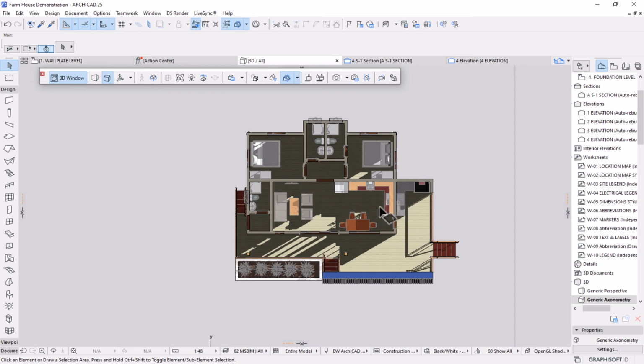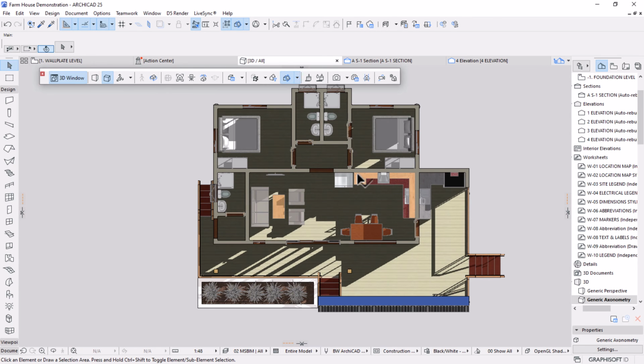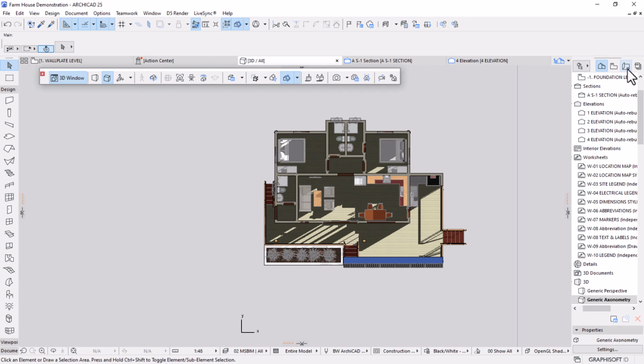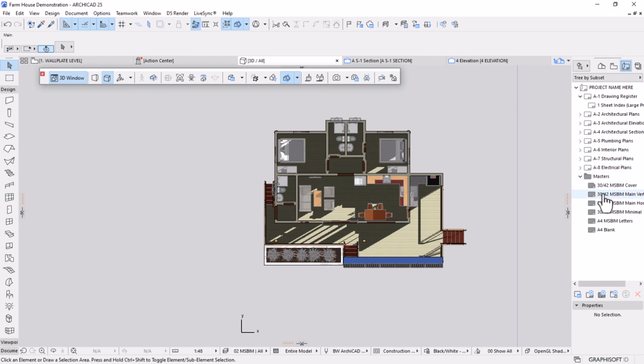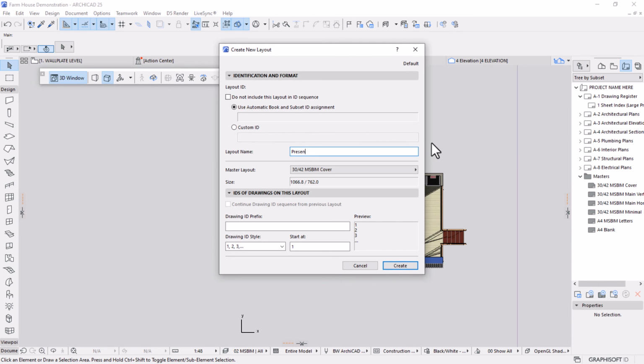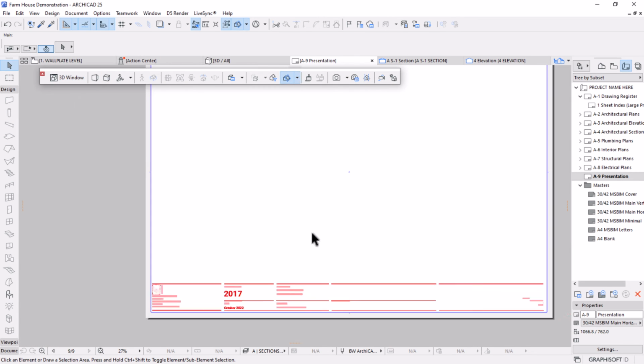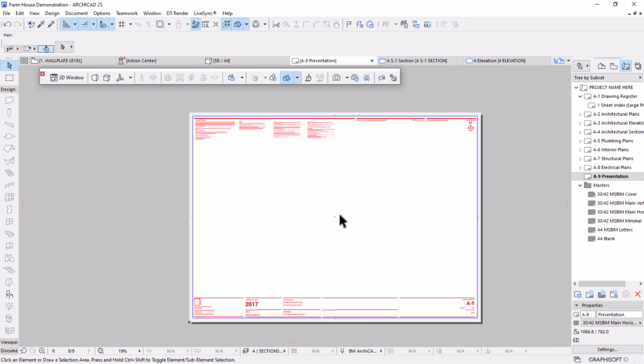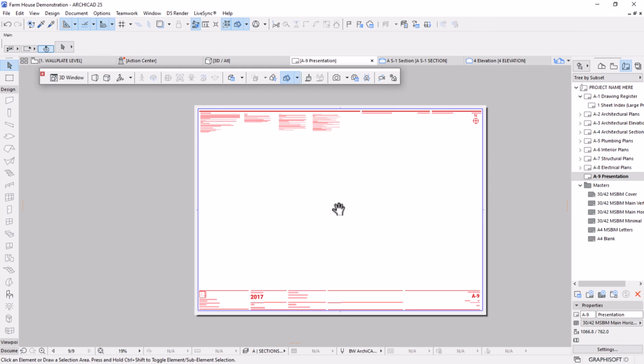Perfect. So that's your layout there. And if you were to create a sheet, for example, let's go to the layout book here, and I'll create a new sheet, call it presentation, and then I'm going to use the horizontal MSBIM main horizontal sheet. That will be this sheet. So this template comes with well optimized layouts or title blocks for any types of presentation for your project.